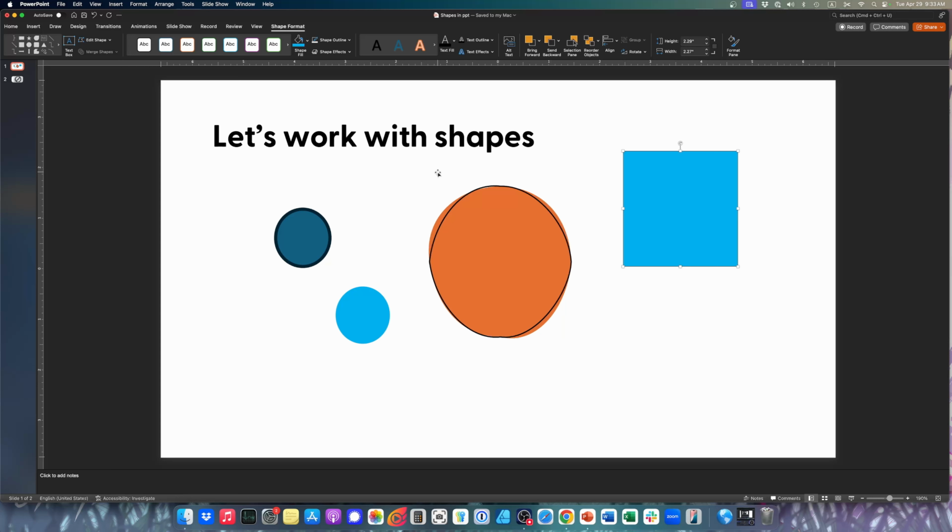And this might be something you know already, but you can type into a shape. You can double click. And I'm going to type in the number 3, something that could maybe fit here in this circle. And then if I click over here in the box, I can type something in here. I'll just do the title: Let's work with shapes. So it works just like a normal text box.